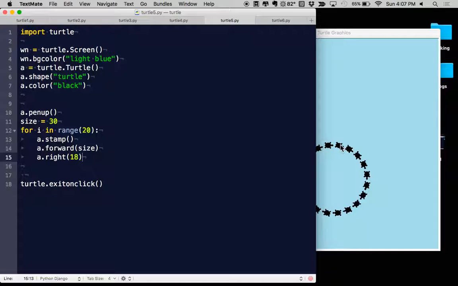Now i equals 1, and then line number 13 will be executed. Now it's going to put a stamp. So the turtle will now be at the second position and is pointing 18 degrees downwards. After I'm done with it, in line number 14, I'm saying again move forward by 30 pixels and then turn right by 18 degrees. So at every step, I'm moving forward by 30 pixels and then turning by 18 degrees.